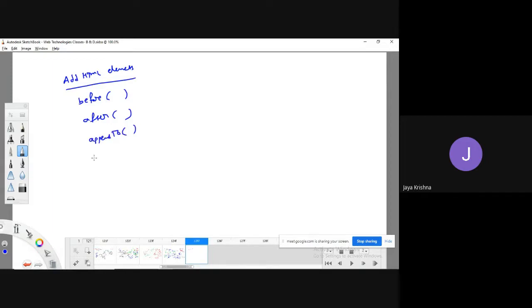Similarly, if you would like to concatenate text, we can go for the append and prepend methods. These are meant to add the text content, but this concatenation will be different again. I will show it in an example. If you would like to add a list of items at the end of a list, I can go for the append method. If you would like to add list items at the beginning of a list, you can go for the prepend method.